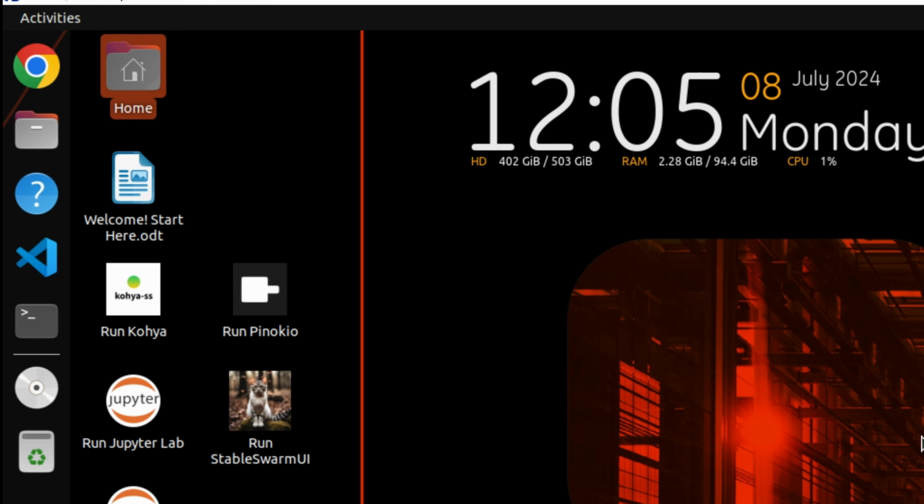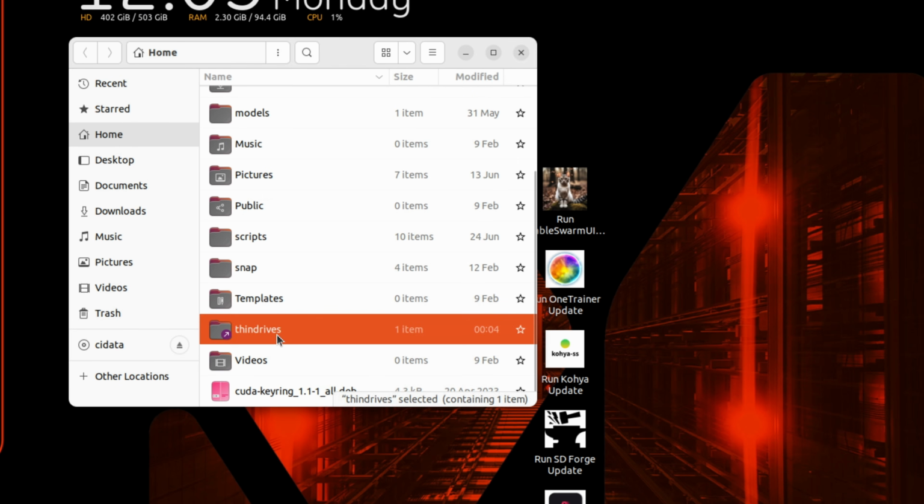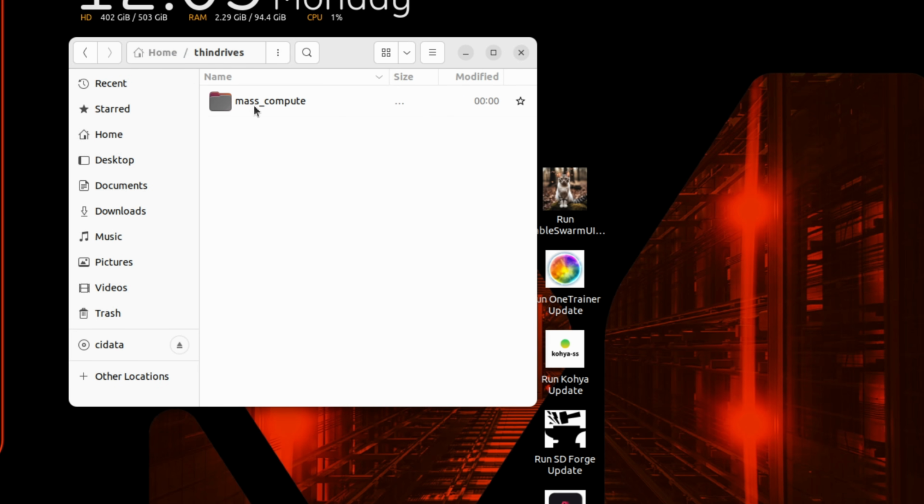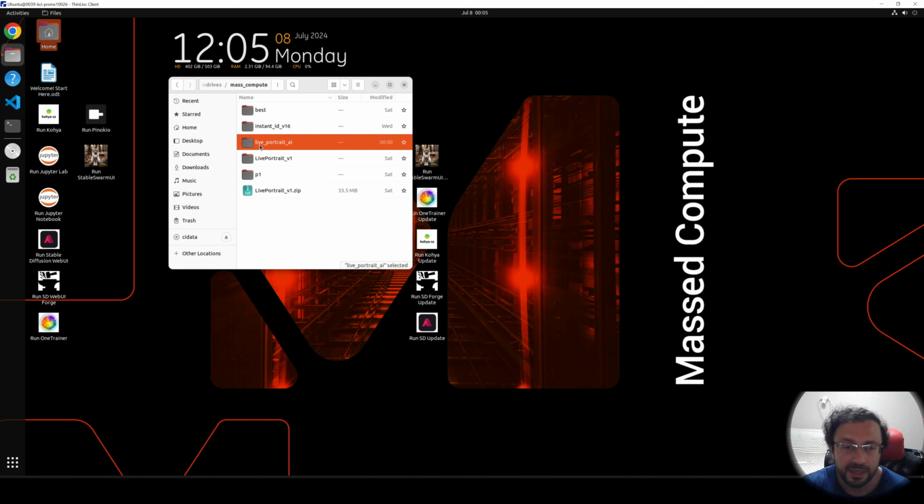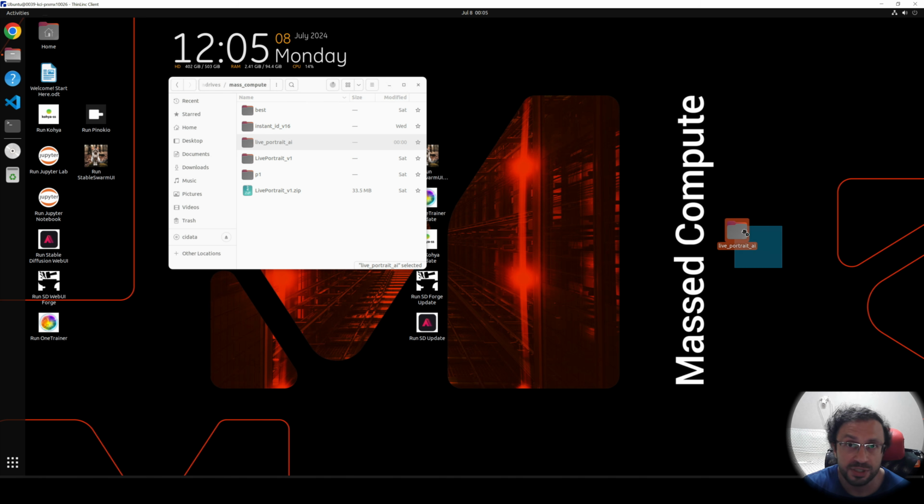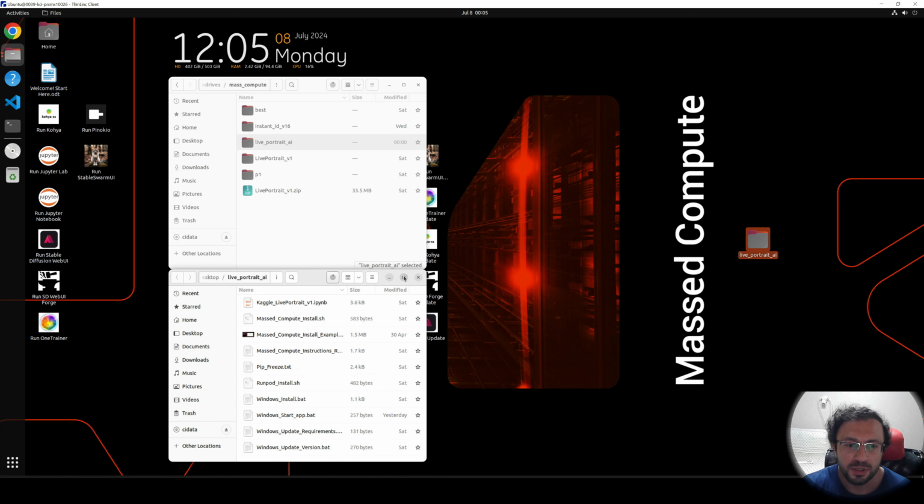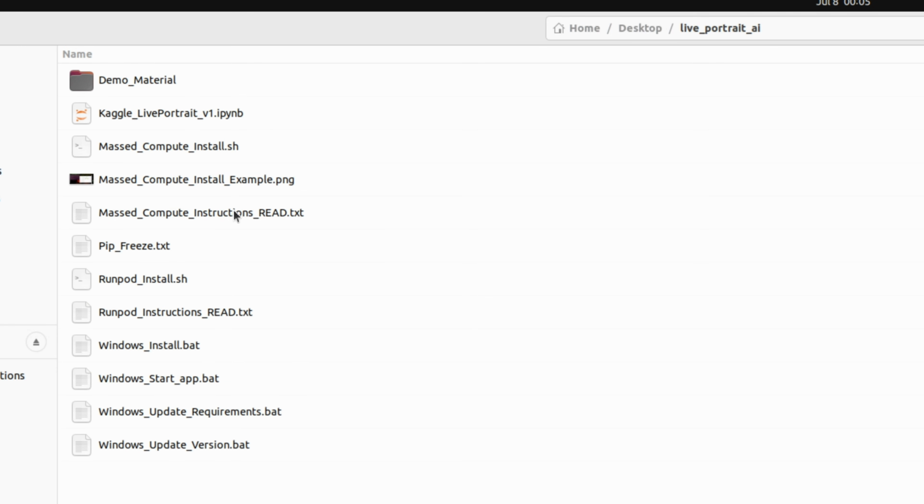Go to the home. Then in here, when you scroll down, you will see Thin Drives. Enter inside it. This is my synchronization folder. Enter inside it. And this is our folder, Live Portrait AI. I will just drag and drop it into desktop because you cannot install anything on synchronization folder. This applies to all of the AI applications. Do not install them into synchronization drives like OneDrive. Then enter inside the folder. So this is the content of the folder.